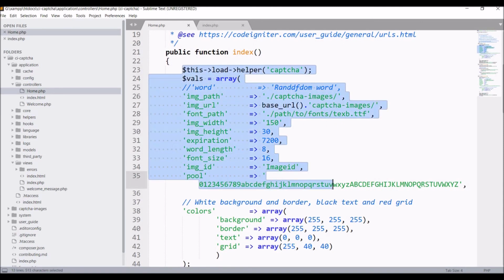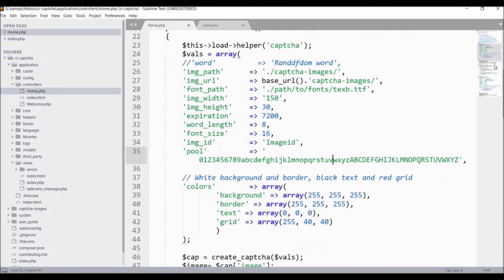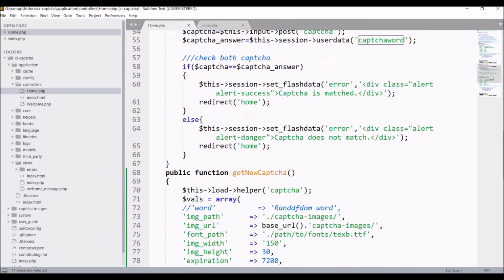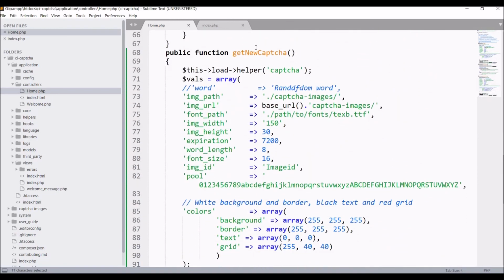In my next video I will show you how you can reduce this code. As you can see, right now the same code is repeating two times for generating Captcha. So in the next video I will show you how to reduce this.